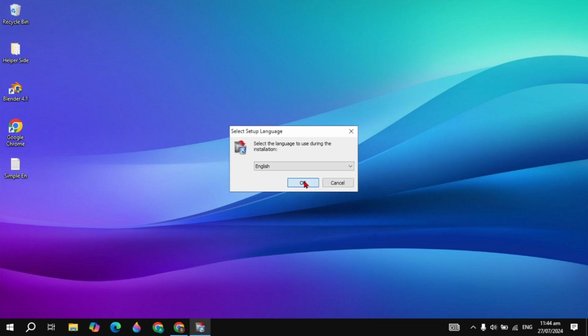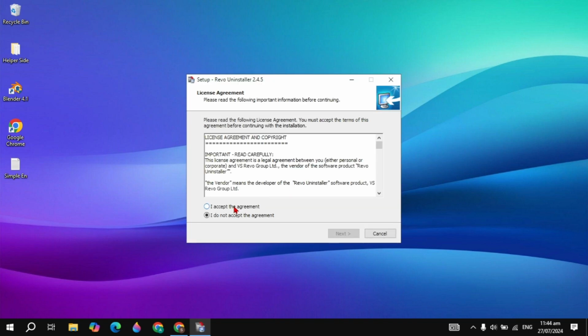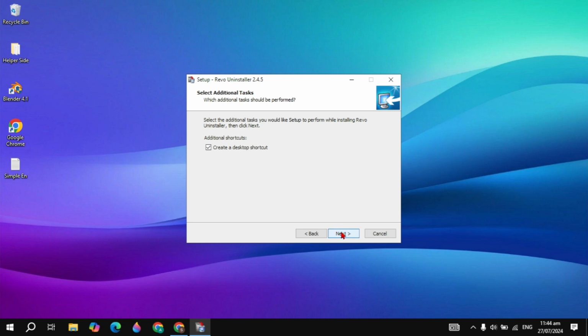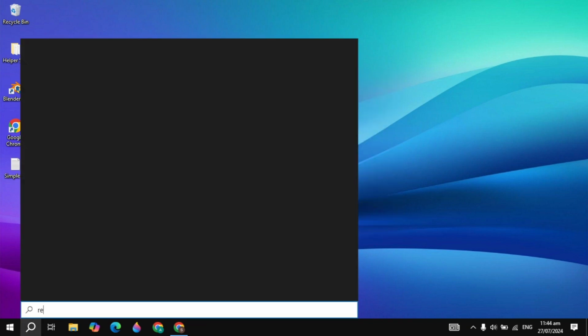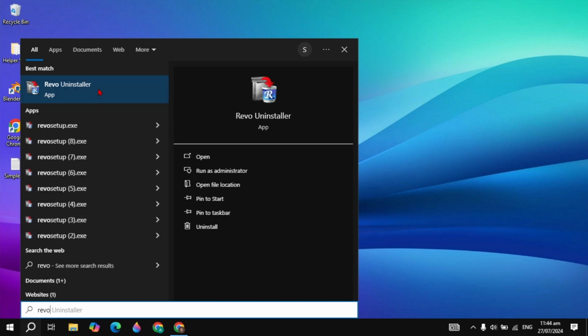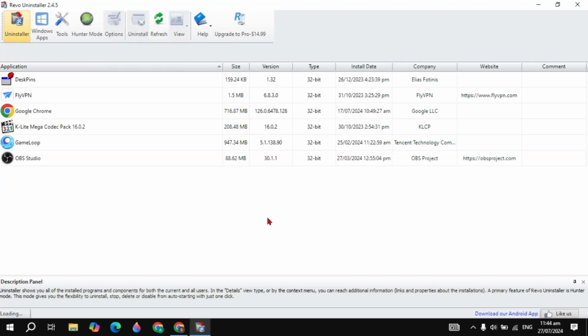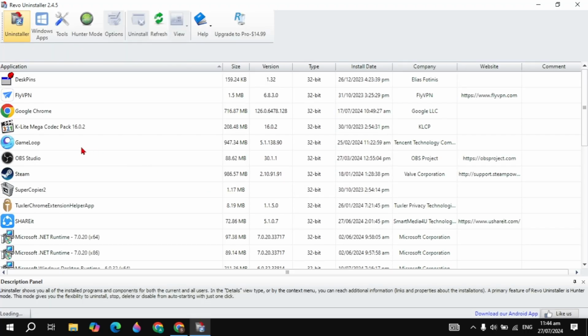Now here you can select its language, click on OK, click on I accept, click on next. If you want to create a shortcut on your desktop, then check this box, click on next, and then click on install. So guys, I have already installed it, so I can simply open it, because this is the only software that you need to uninstall any program completely from your PC.